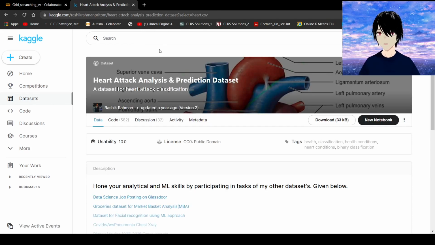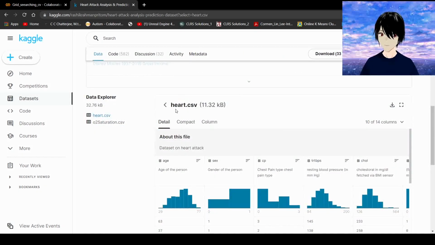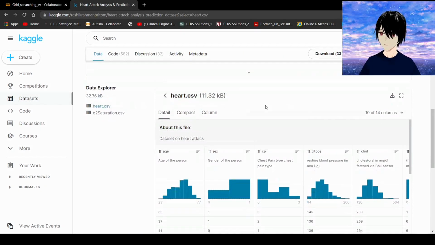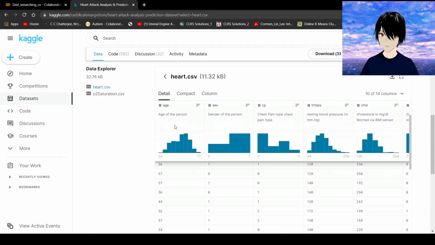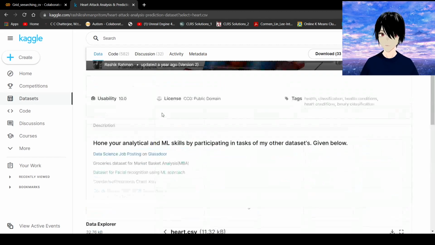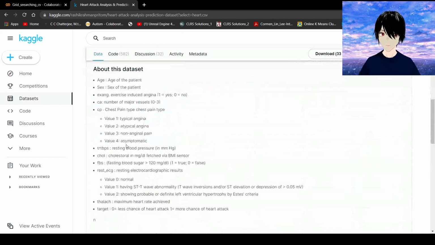So this is the data, right? This is the heart attack analysis data. There are several features, as you can see. Every description of the data is present over here. There are a total of 14 columns, 13 of which are features, including age, gender of the person, chest pain type, and finally there is the class or the target.